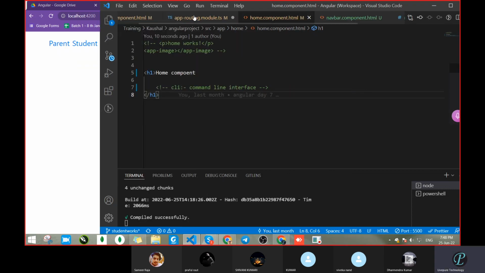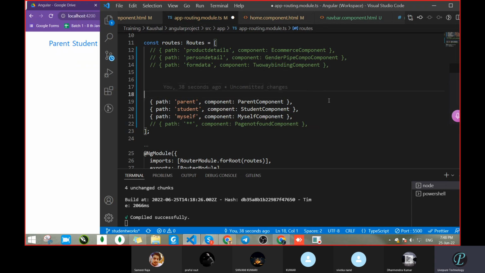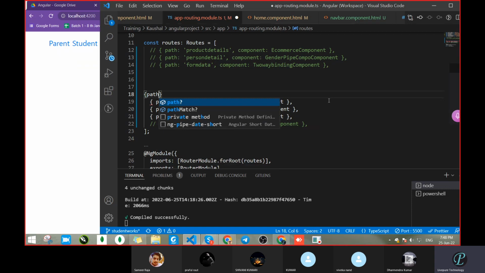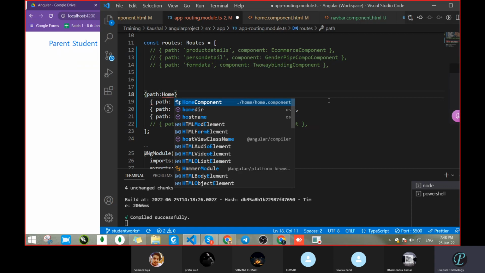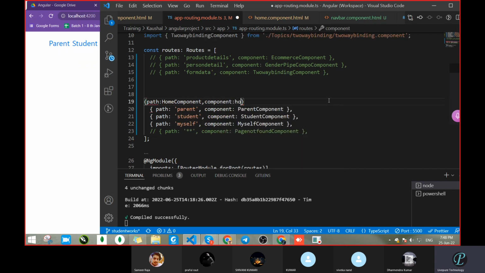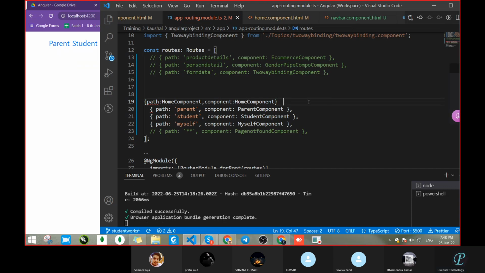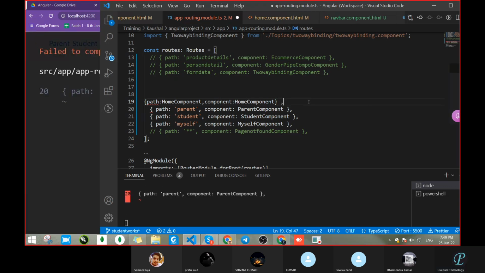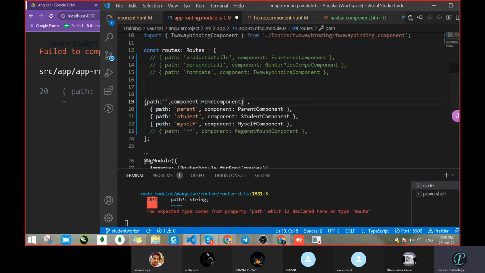So how will we configure that route? We will make one path here. How to make that routing? We will take path and write something. Suppose we write home. Then we have to pass a component. Correct? Which component? Home component. We will take this component. Let's save. What is the error? Oh, sorry. Yes, we have to pass it within single quotes. So we will pass home.